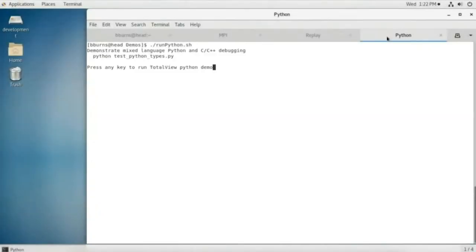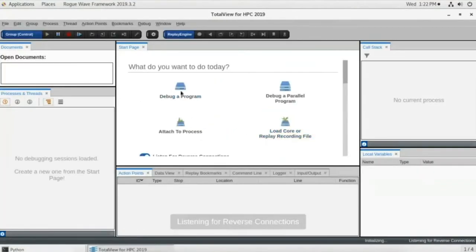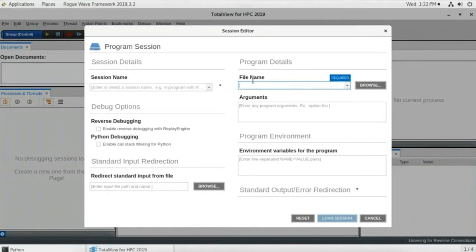So I'm going to run TotalView here, and I'm going to load everything up by hand within the debugging session. So I'm going to debug a program, and in this case here, I'm just going to debug Python directly. I just have a stock Python that's installed. We support debugging Python 2.7 and 3.5 and above.